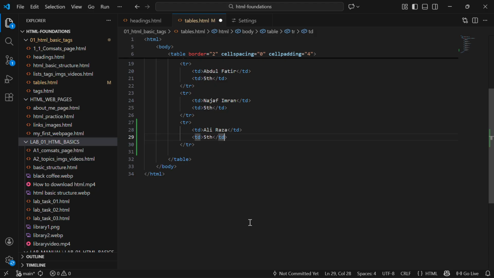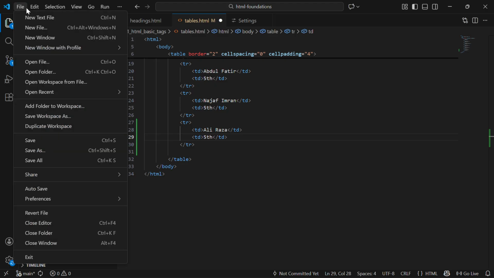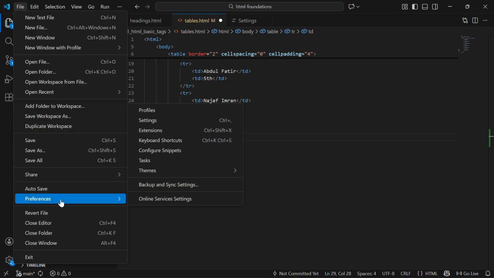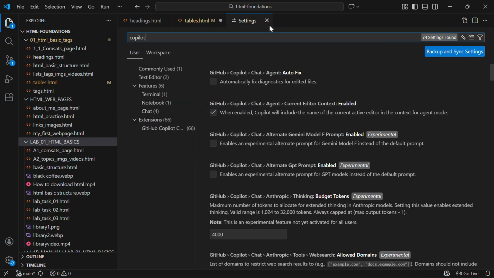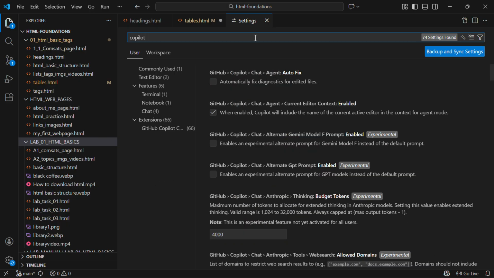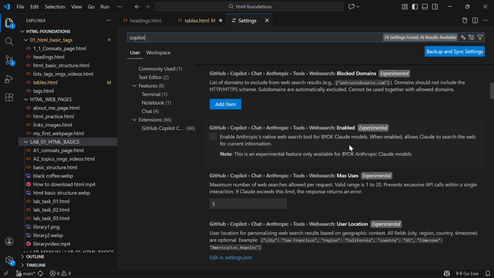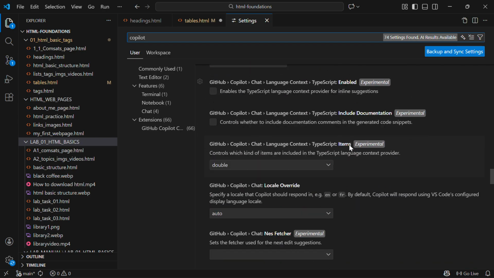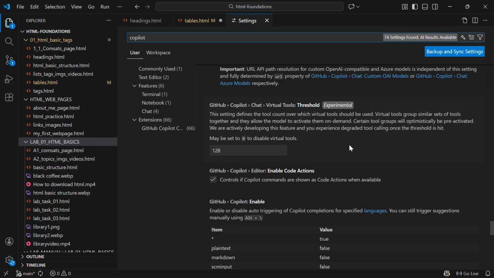So if you want to stop these auto suggestions and improve your coding skills by writing all the code yourself, you just have to click on the file here, and after selecting the file you have to search for preferences, and after preferences you have to go to settings, and after settings you have to search here for copilot, and after copilot you have to scroll until you find a table, and in the table you find an asterisk.